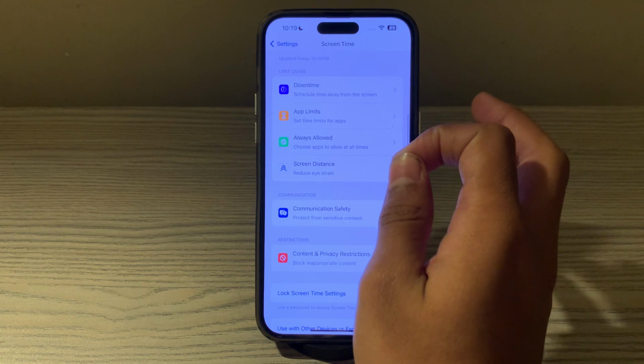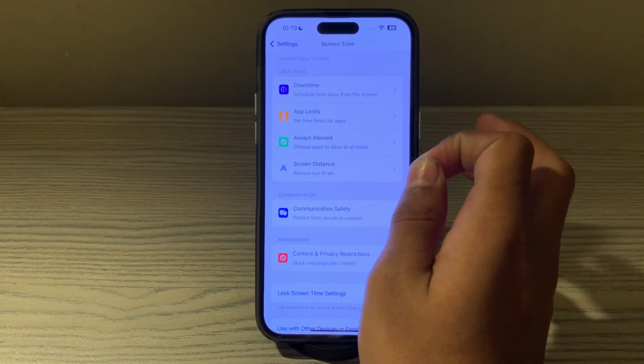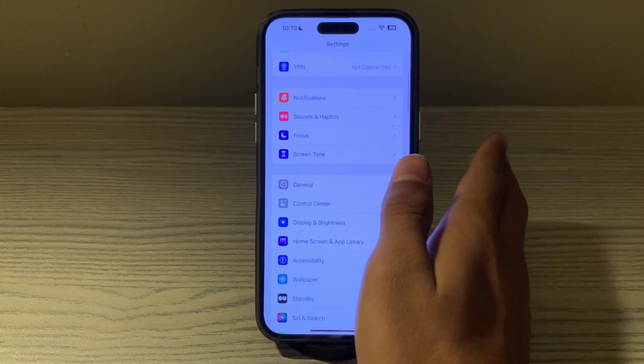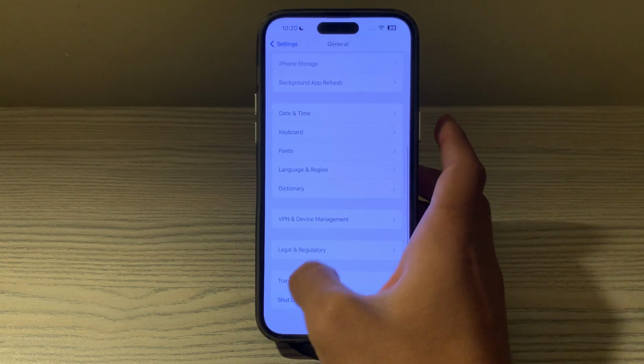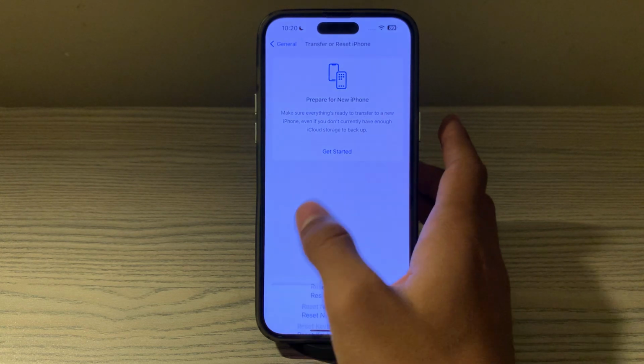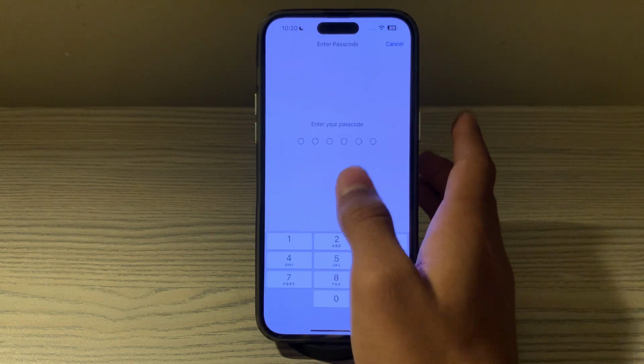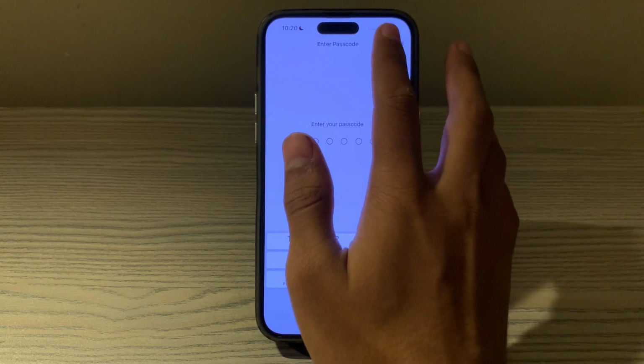If this still doesn't work and you're still facing the issue, then our last step is to reset all settings on your iPhone. To do this, you have to simply open General, then tap on Transfer or Reset iPhone, tap on Reset All Settings, enter your passcode and fix your issue.